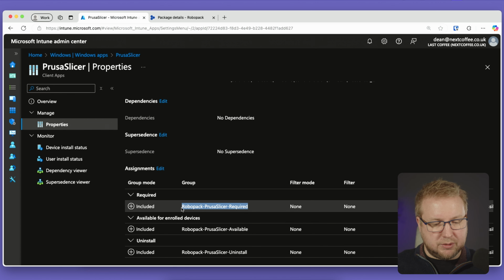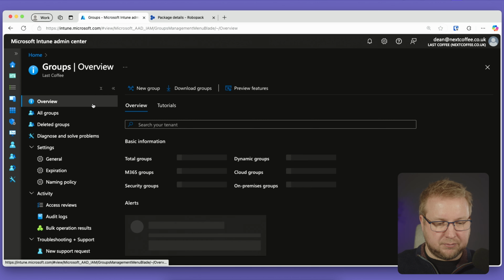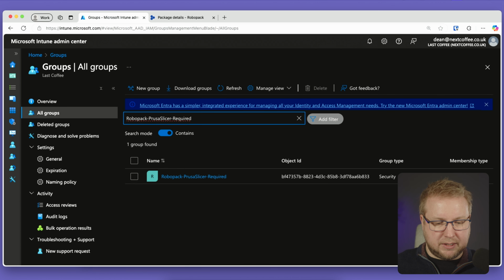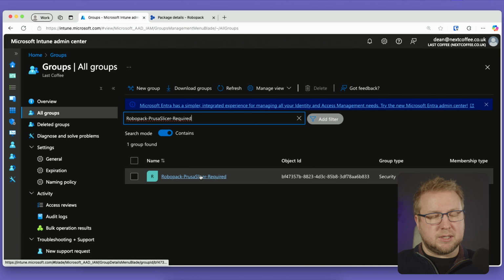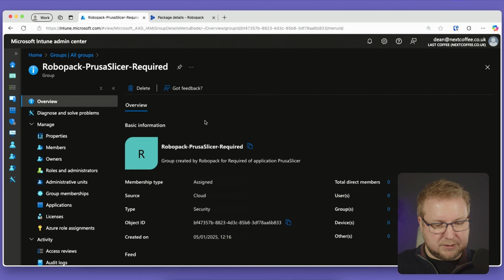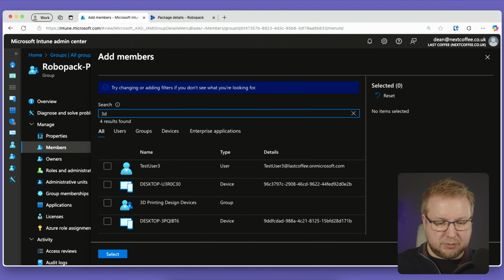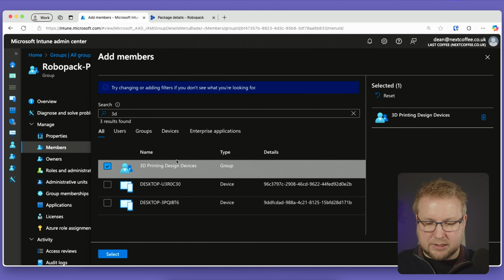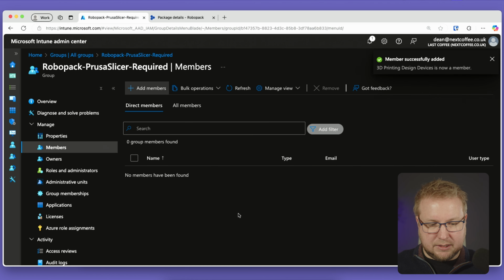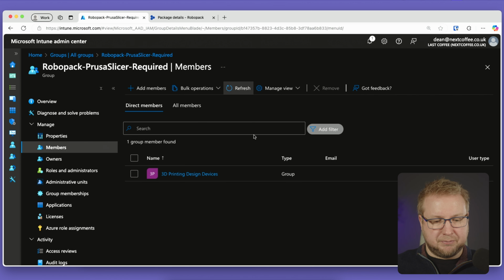So one way to do this would be to use that group there, go to our groups section in Intune, choose all groups, find our Robopack Prusa Slicer required group, choose that, go to members, and add in the group of devices that we want, which in this case is my 3D printing design devices. Choose select, and once I refresh that, we've got those devices in this group. So all computers in that group will receive the application because it's a nested group from the group that's been deployed to.